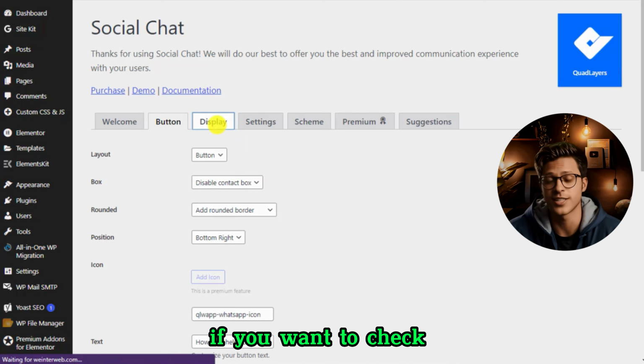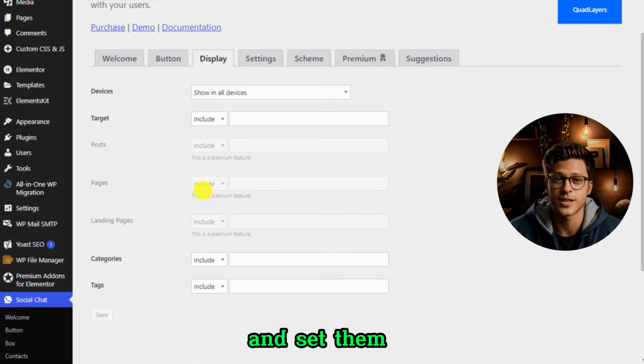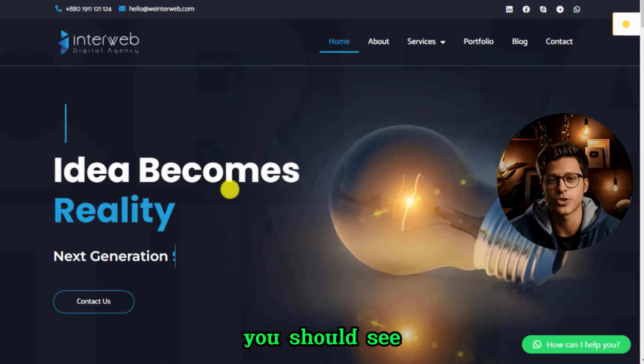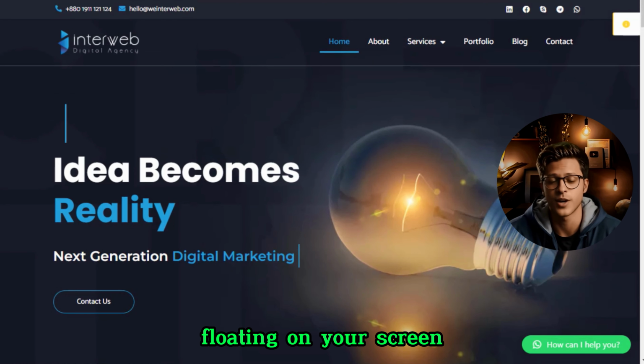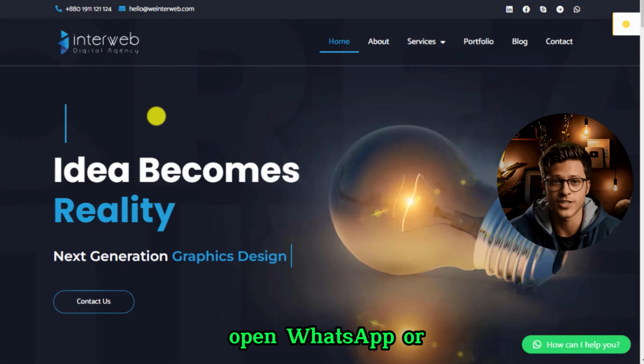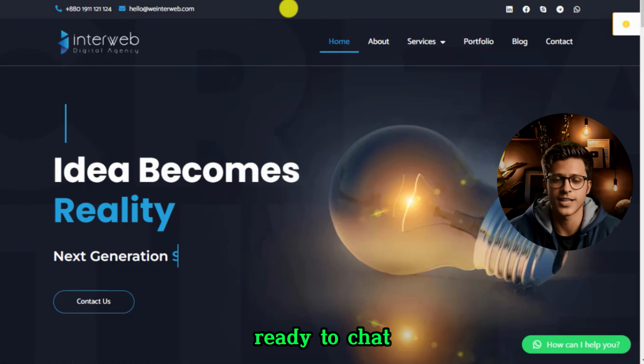Now, if you want to check the other settings of this plugin and set them up to your liking, your work will be easier. You should see the WhatsApp icon floating on your screen, usually at the bottom corner. Click on it and it should open WhatsApp or WhatsApp Web, ready to chat.